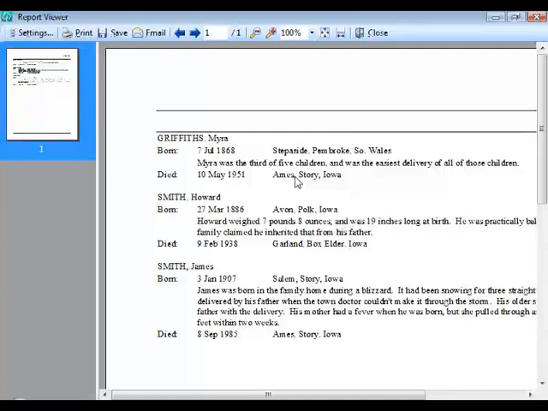Now, I could actually add a death note underneath the death date and death place as well. And in that criteria, I could say anybody whose birth note is not blank or whose death note is not blank. That way I'll get everybody who has either a birth note or a death note. Okay, so that's kind of an overview of how to select people based on a particular criteria and also include notes.